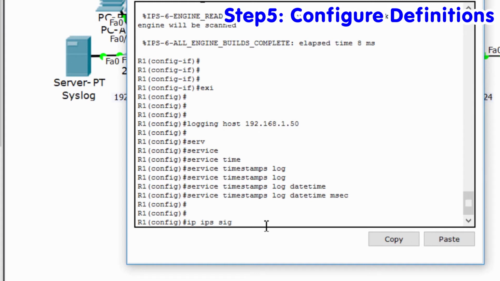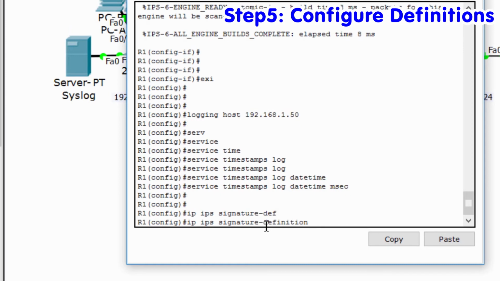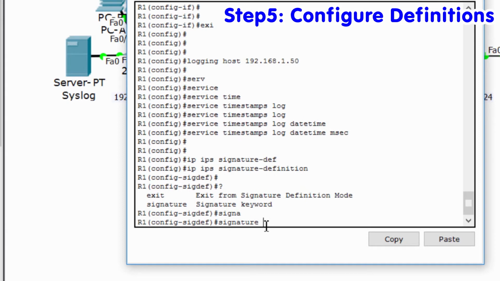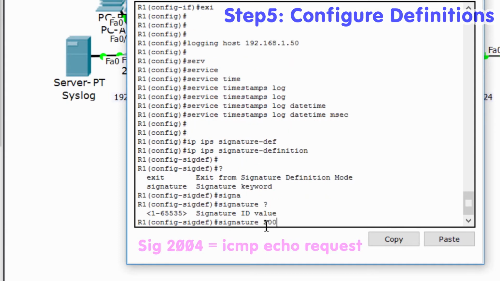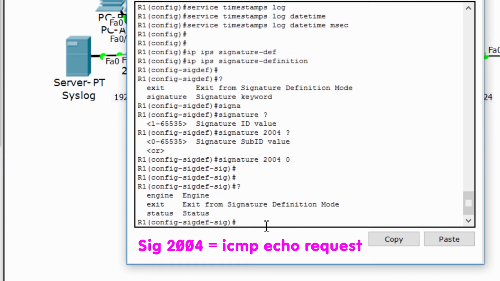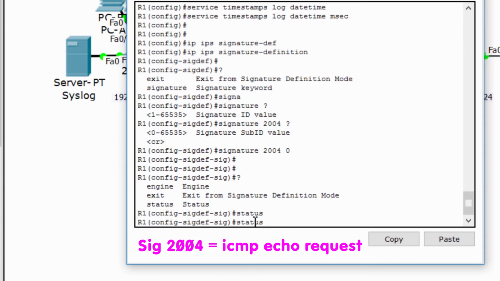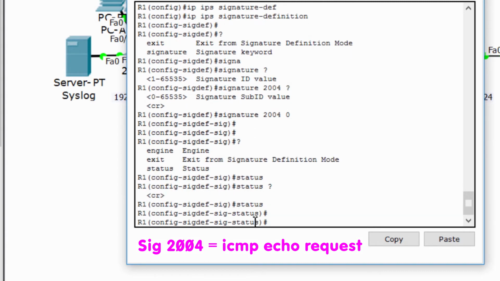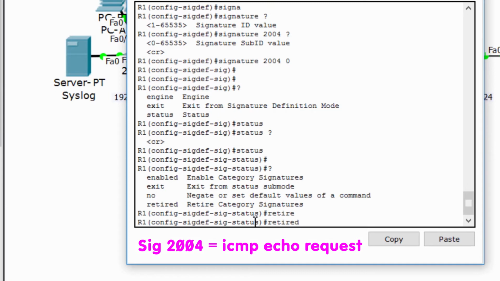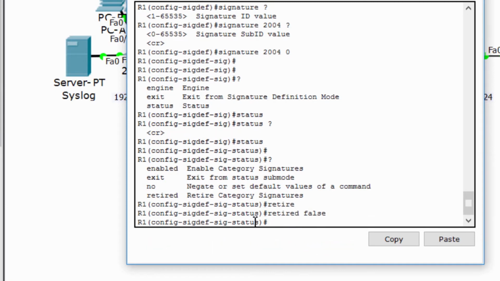Previously, we went and disabled all of the signatures, but we want to enable just the one for the purpose of this lab. The one signature we want to enable is 2004. This is the signature that represents ICMP echo request. And that's what we'll be using to test it. We go into the status of the signatures and we unretire. So we enable the signatures for this instance.